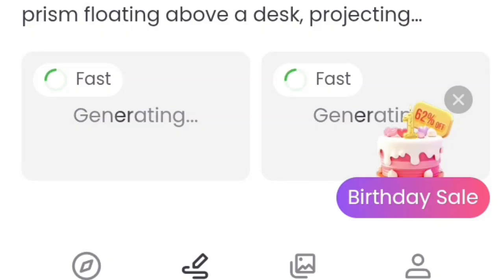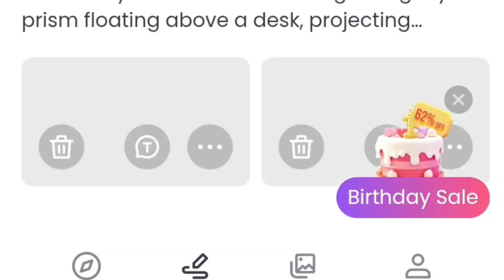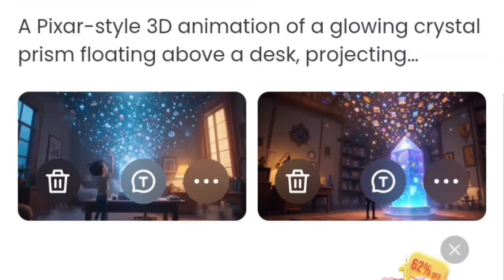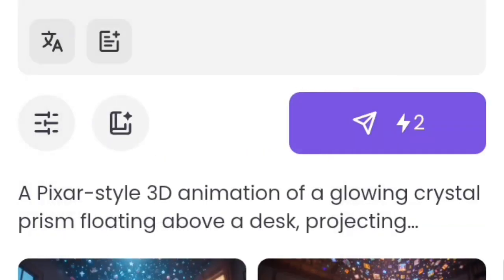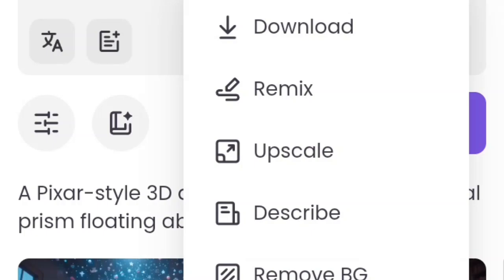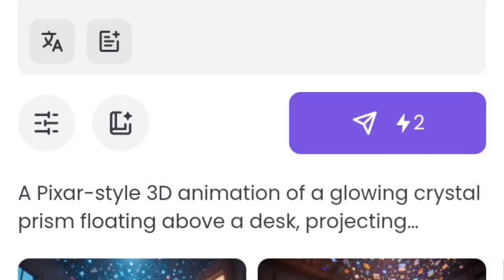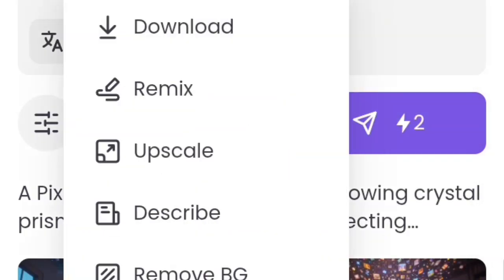Remember, you can create all the styles I've been introducing. You can create both realistic and cartoon images, but I prefer using cartoon. Okay, so our image is here. Let's check it out. You select these 3 dots and download your image. If you don't like the one that it gives you, you can actually regenerate.